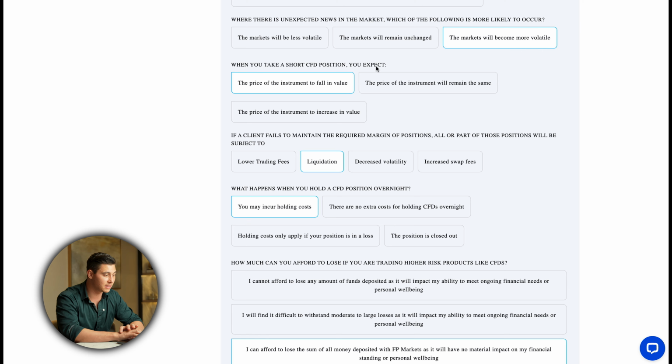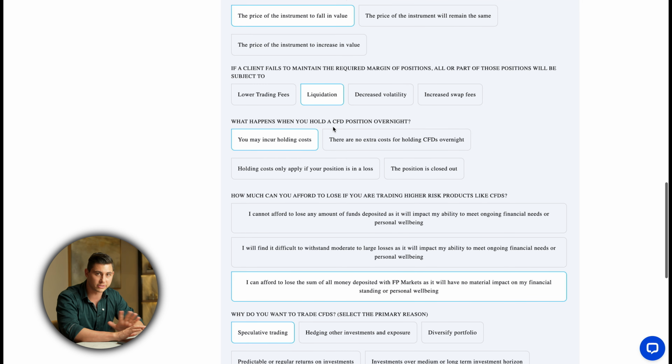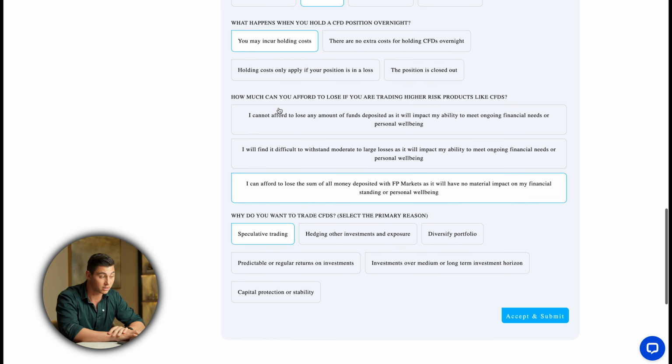When you take a short CFD position, you expect the price of the instrument to fall in value. We'll talk about this if we haven't already. Short means down, long means up. It's nothing to do with the duration of the trade, so it means it's going to fall in value if you're taking a short position. If a client fails to maintain the required margin, what can happen? Your positions just get liquidated. They just close out the positions for you. They won't wear the loss. What happens when you hold a CFD position overnight? You may incur holding costs.